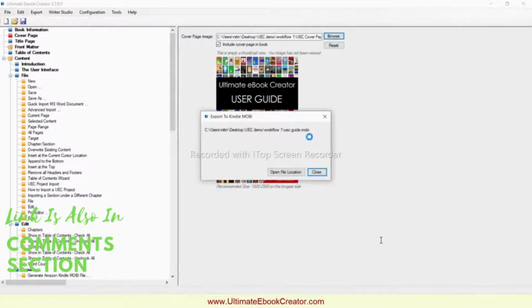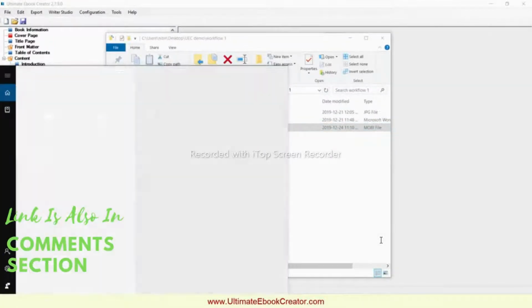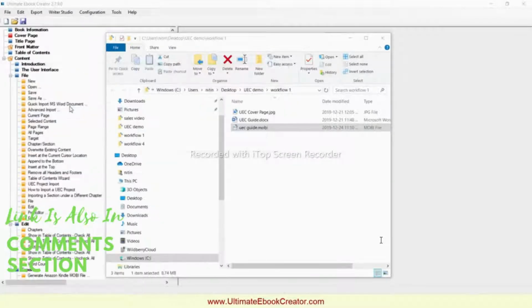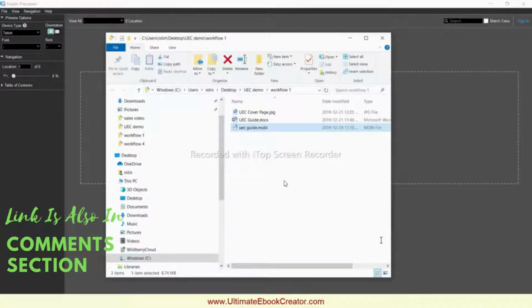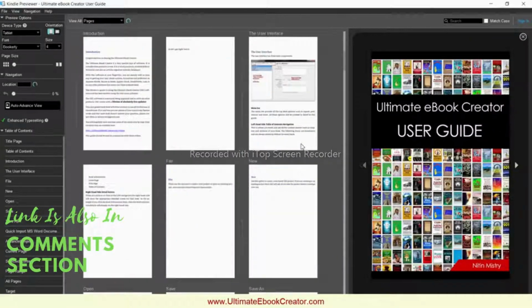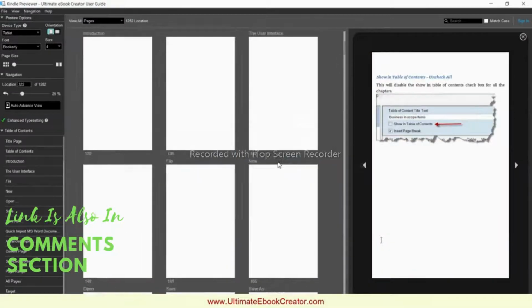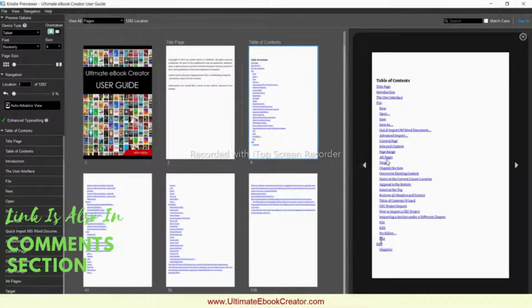Now let's open the ebook in the Amazon Kindle Previewer, which you can download for free from Amazon. Once opened, we can simply drag and drop the Mobi file. And there you have it, a perfectly formatted ebook with a working table of contents and all the pages.